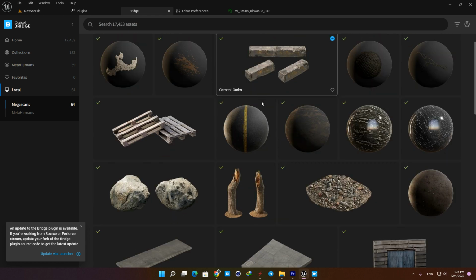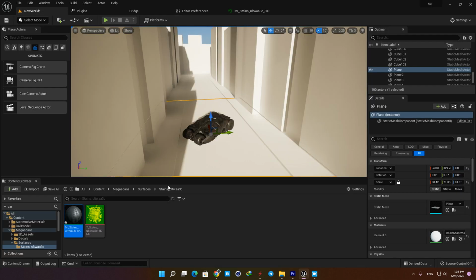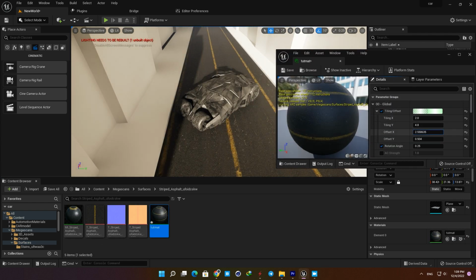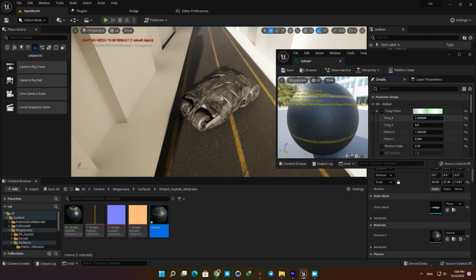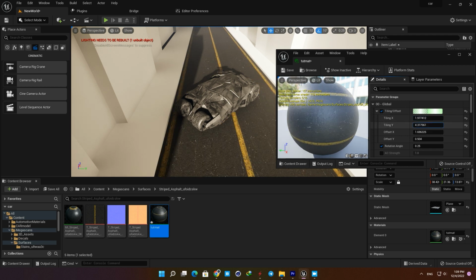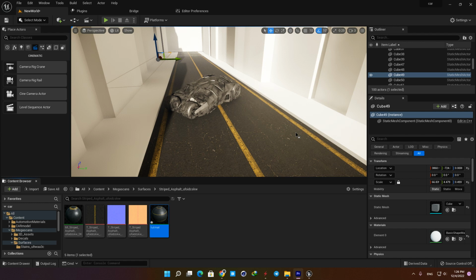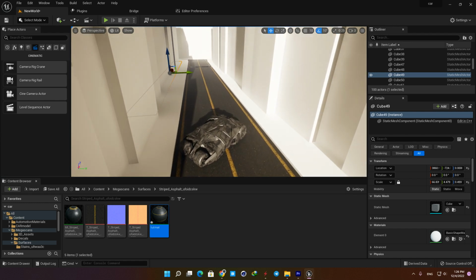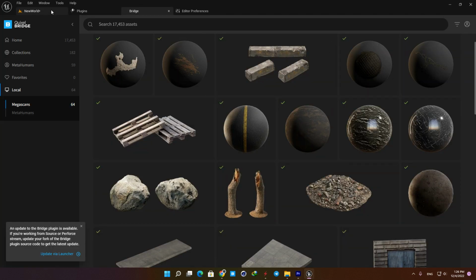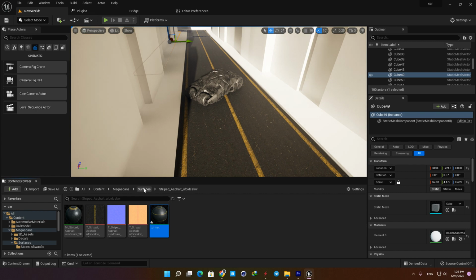I chose this street asphalt so we can have these yellow lines and have more detail on the road. Add it to your content browser and assign it to the plane. Open it up and fix its scale to make it perfectly fit the plane. Now in order to make it look more interesting, I'm gonna add some decals to it. Download some decals from the Quixel Bridge and place them on top of the road.